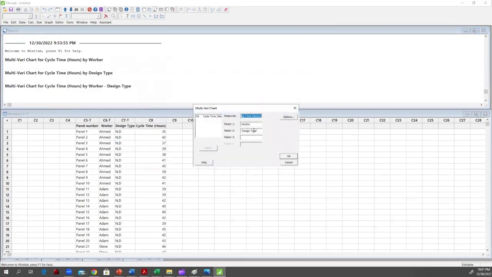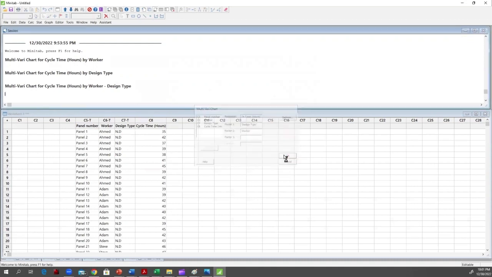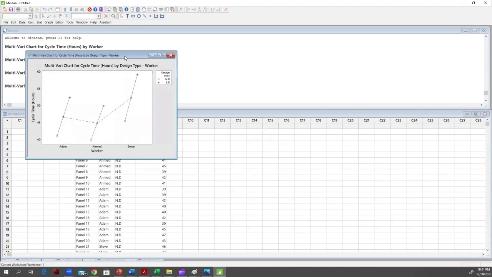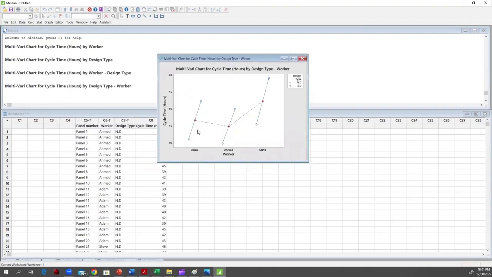Now, if I return to the same study, I will go to the multi-vari chart. Now, instead of starting with the worker, I will enter the design type, and the second factor will be the worker. I click OK, and what you can see here is the cycle time on the y-axis and the workers on the x-axis, right? So you can see here the range of time consumed by each technician for both designs, the south and the north design.